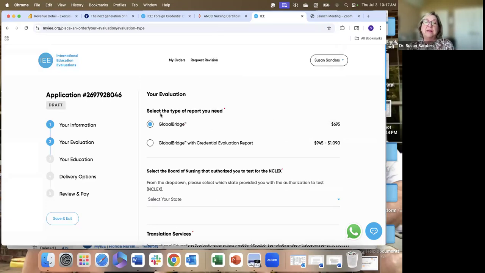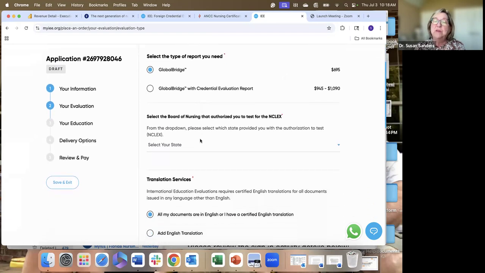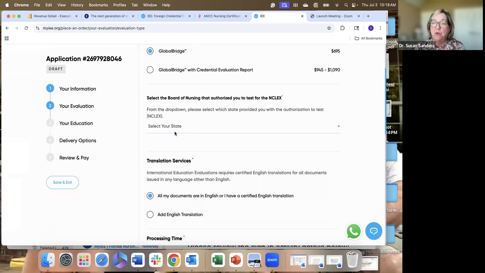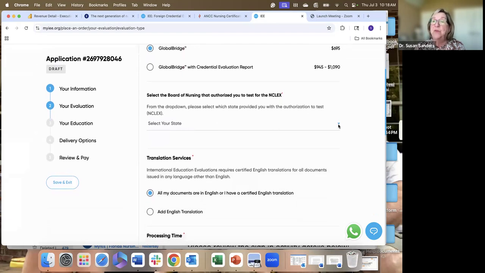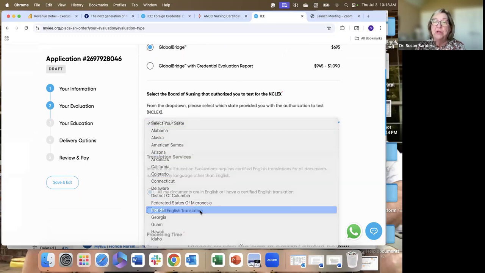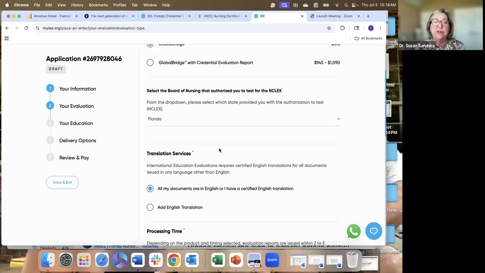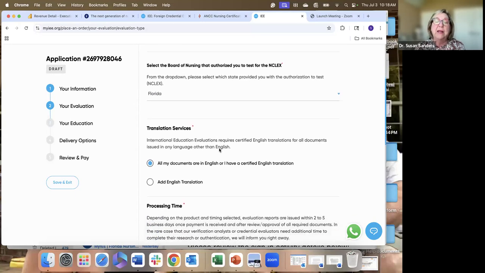And you would select the type of evaluation. You want the GlobalBridge. You already have the credentials evaluation report, and you tell us what state authorized you to test for the NCLEX. So if you sent your credentials evaluation and had your authorization to test for the state of Florida, for instance, that's what you would select.